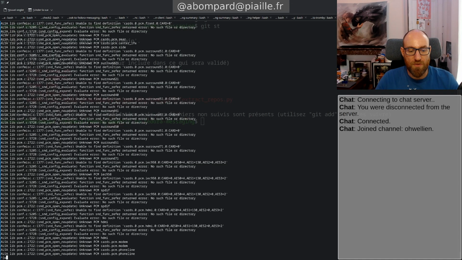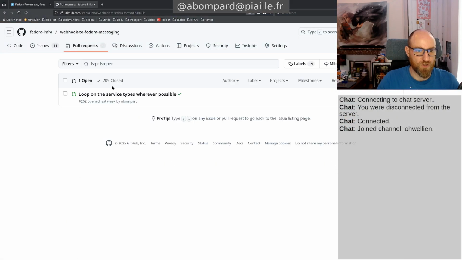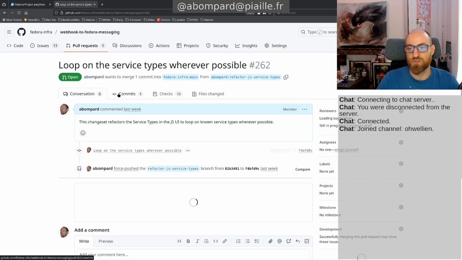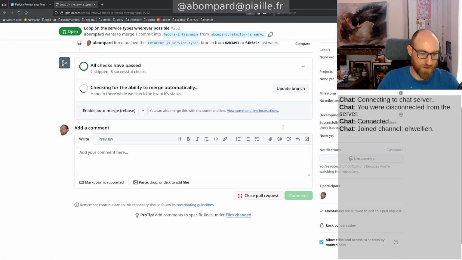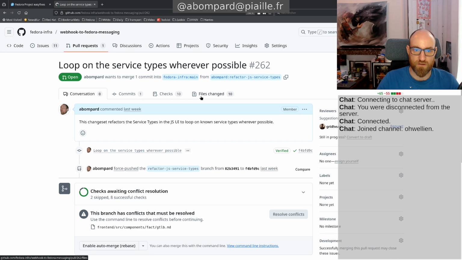Oh yeah, before I do that, I'm going to merge the pull request that we worked on last week, which is some refactoring on the UI, and that's going to be useful because otherwise we're going to get into a lot of conflicts. So all the checks have passed. There's apparently a conflict now. I'm going to fix that conflict and get back to it.